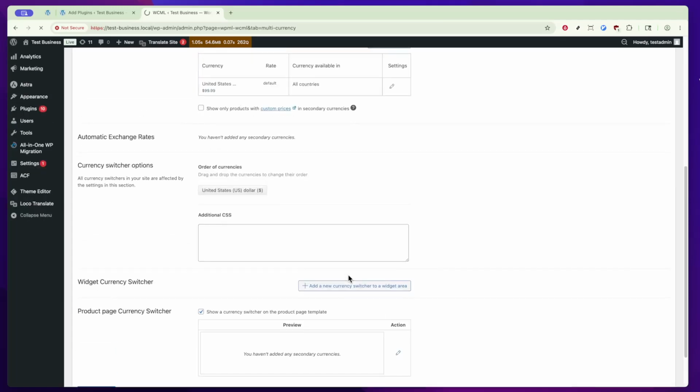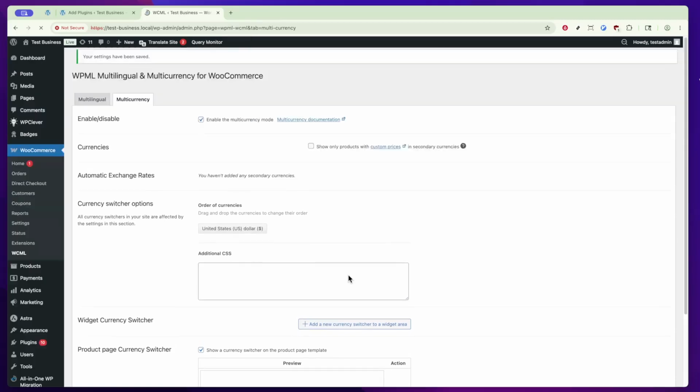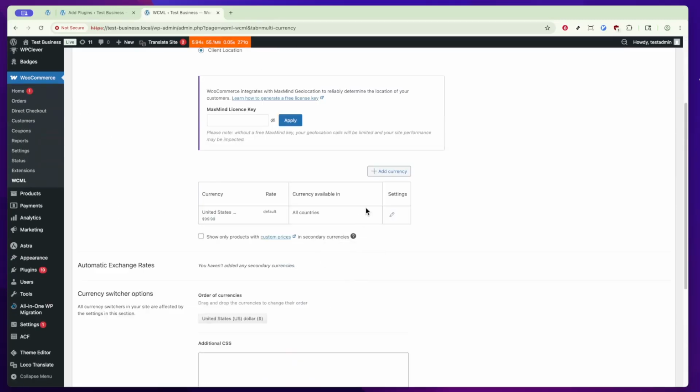With this feature enabled, your customers will now have the flexibility to shop in their preferred currency, making their experience on your site much more user-friendly.